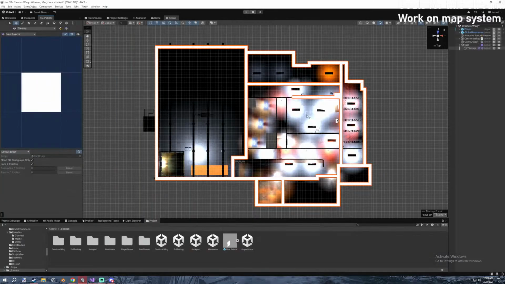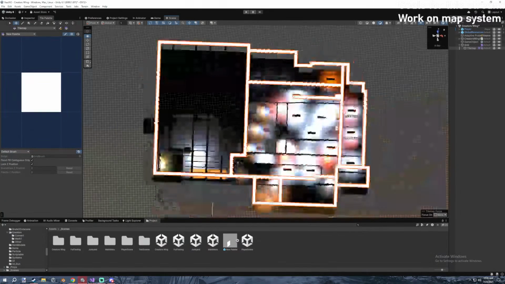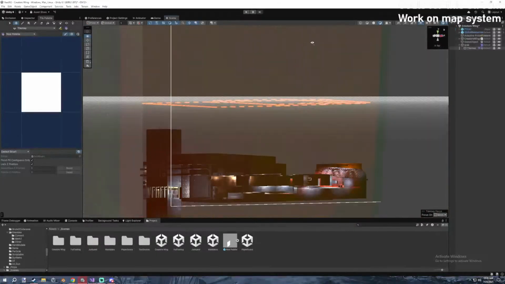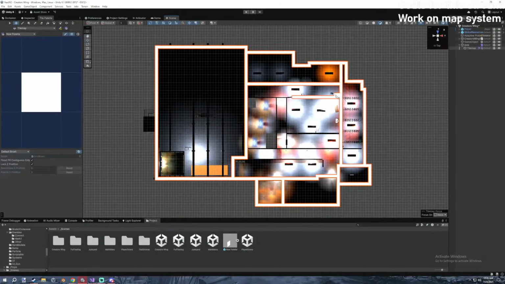Okay. I guess that kind of makes sense, but I just thought, this is what right click does. I thought right click would be erase. I don't know why.